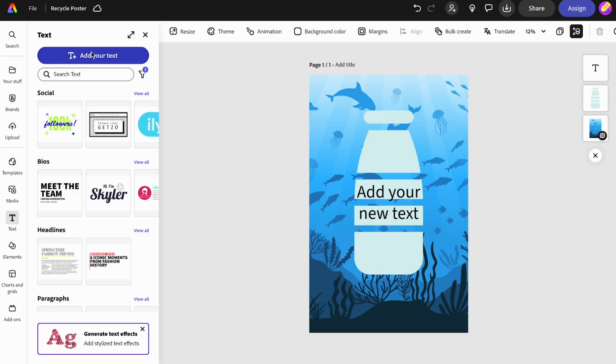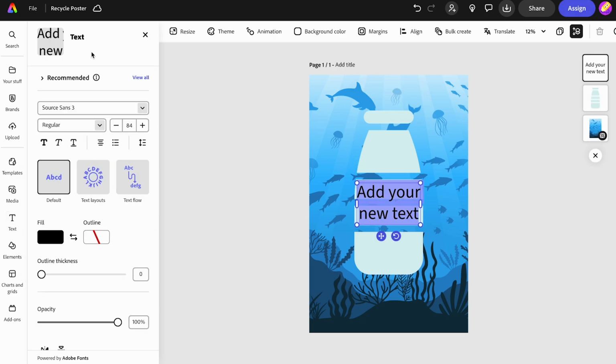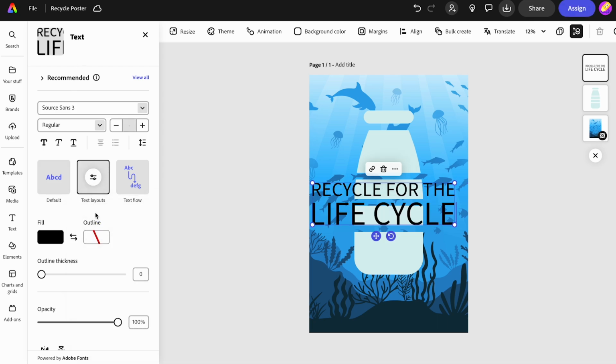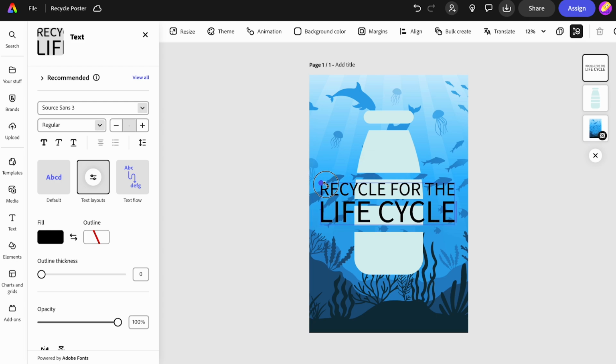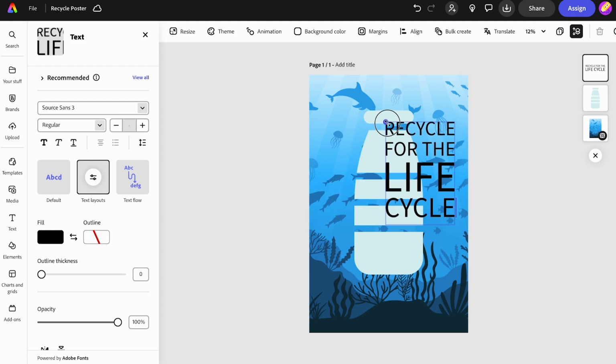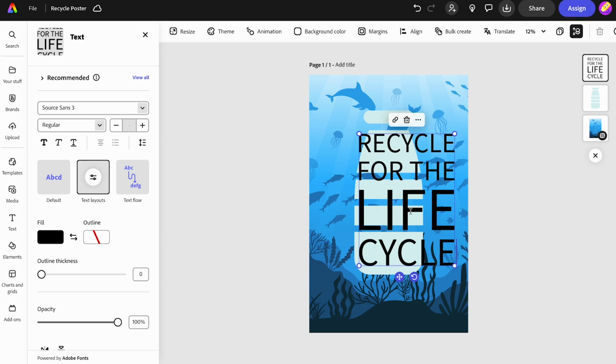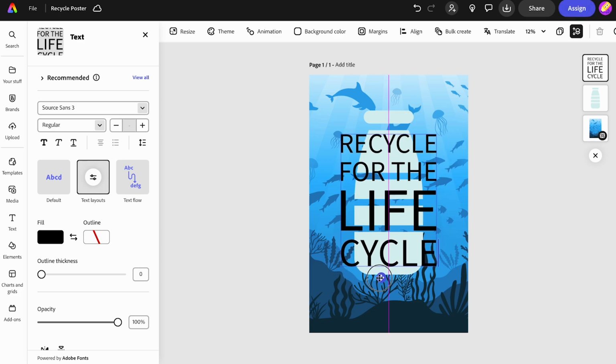Next, going to go to text, add your text. Just start typing in here. So, recycle for the life cycle. And I think to make this easier, I'm going to go to text layouts, that little button in the middle there, choose dynamic. That means it'll always stay perfectly within this kind of box, and it will resize different words within that so that it always fits side to side.